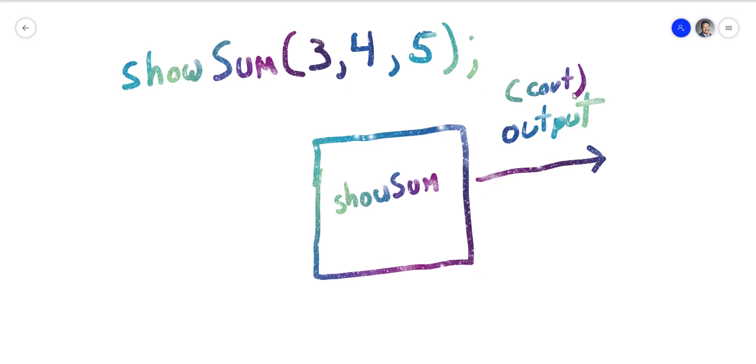Now, in this particular case, we know that showSum is getting 3 inputs, right? So 1, 2, 3. That kind of reminds you of logic gate days, right? Where you have A, B, C or A, B. So it's almost the same concept, except obviously you're not using Boolean.